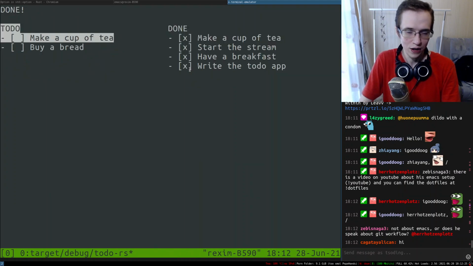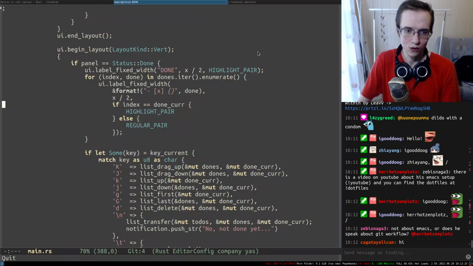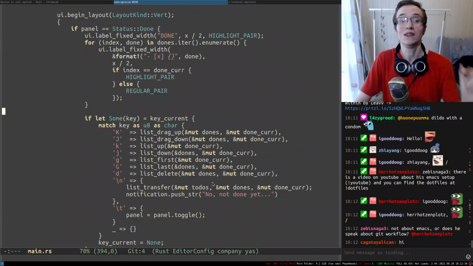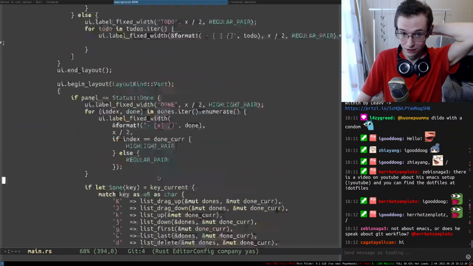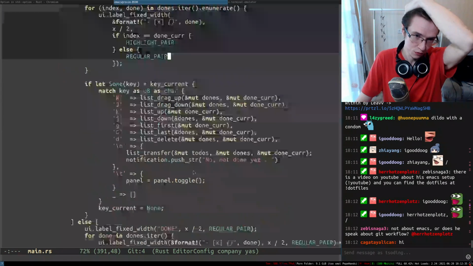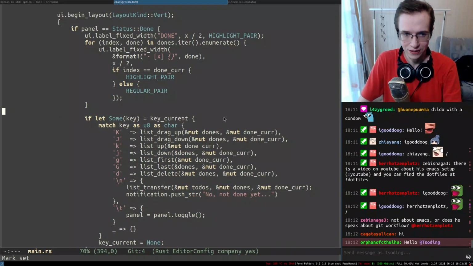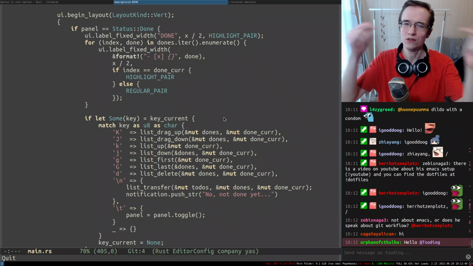Okay, so I did a refactoring. So now all of that stuff is handled immediately. Beautiful, beautiful, beautiful. We might as well actually first handle the keys and then render the thing, but I'm not sure.